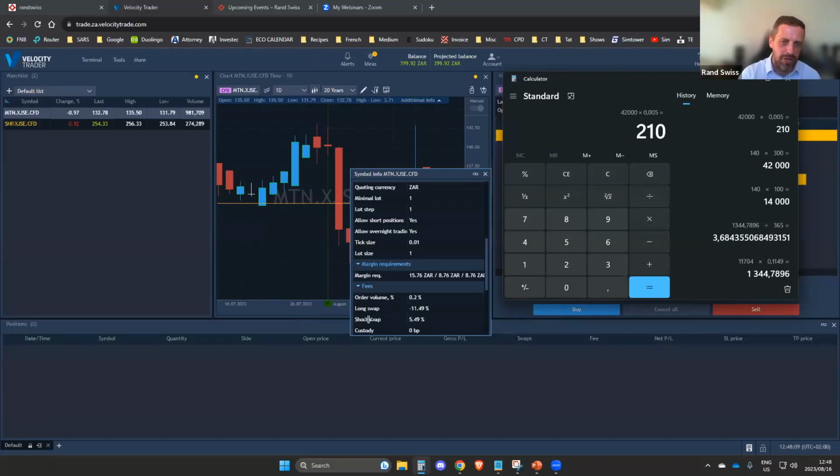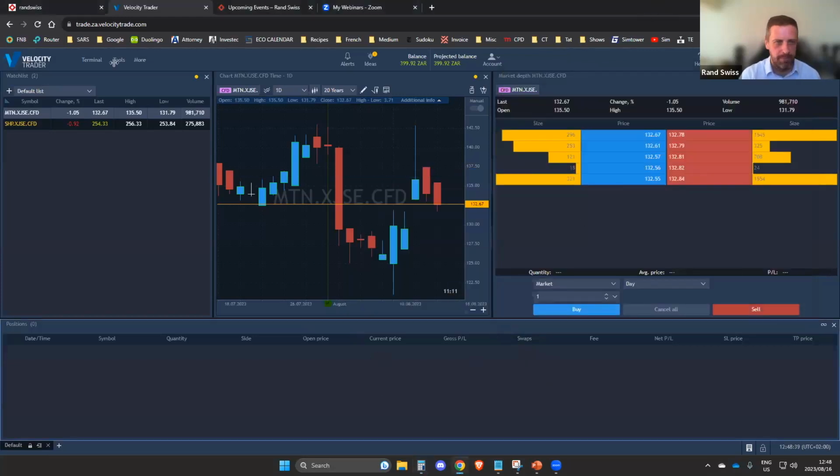Then just quickly on short. So you pay interest on long trades, but on short trades, you actually earn interest. It's a bit complicated. I'm not going to go into it, because like I said, this is more just for beginners, getting started, how to use the platform, etc. But basically, when you open a short position, you will actually earn interest. So that number on the swaps will be positive, not negative. Okay. But yeah, okay.